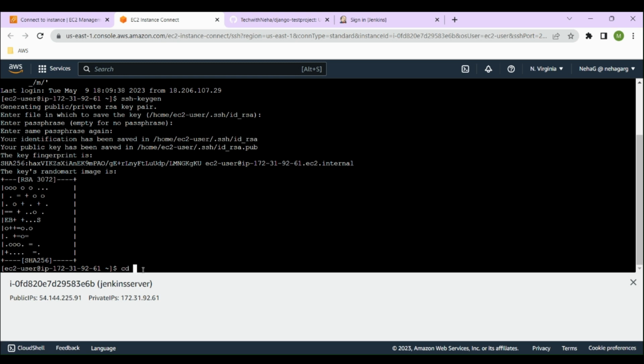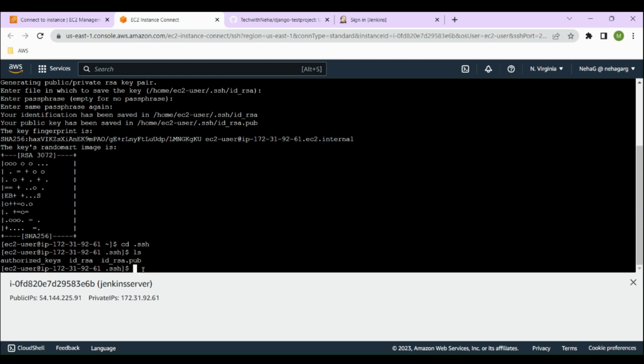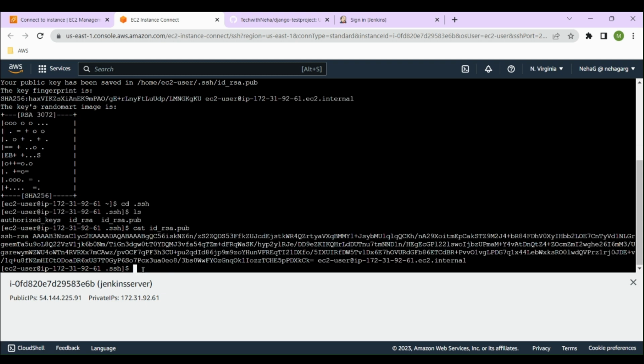So let's go and access this folder, .ssh. See, it has created two keys, id underscore rsa and id underscore rsa dot pub. Now we are going to open our GitHub, and we are going to use the public key. Basically, we are going to give the public key to the GitHub repository. So let's see what is there in the public key. This is your public key. It starts with ssh-rsa. So let's go to GitHub and give this public key.